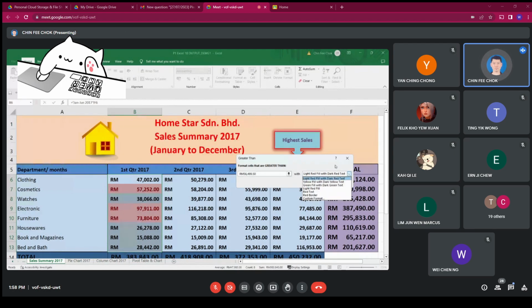You can even change it. If you don't want to show the light red fill and dark red text, you can select yellow fill with dark yellow text, and they will change the color. Even green fill with dark green text. This one you can do yourself. Press OK.